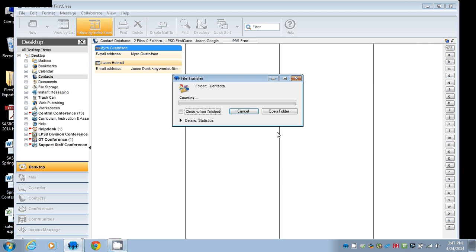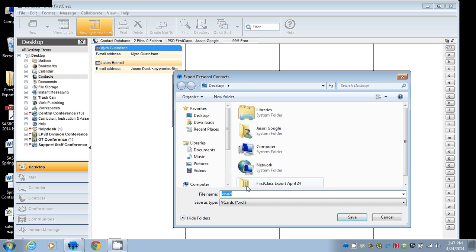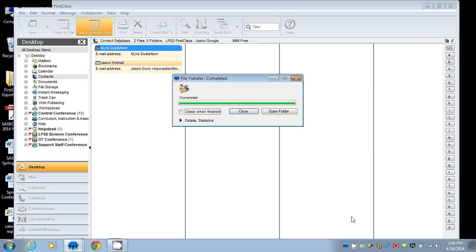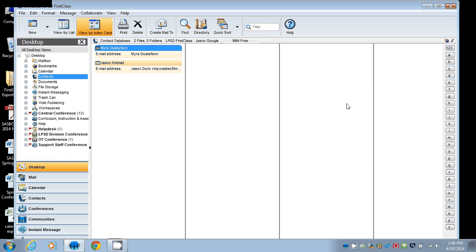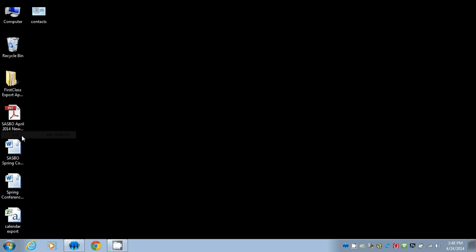I'll say OK. It's going to ask me where I want it. I'm just going to call it contacts, and it's already pointing to my desktop because that's where I had my other one, and save. If I click on the details, you can see it exported some contacts, file transfer is completed, I can close the window. And that's it. I'm done with FirstClass for now.